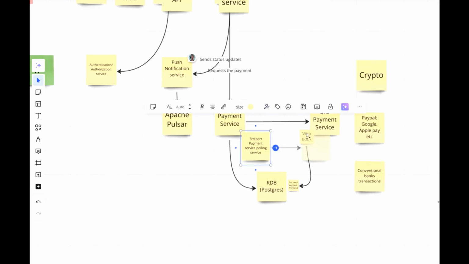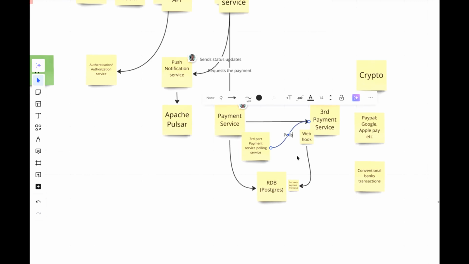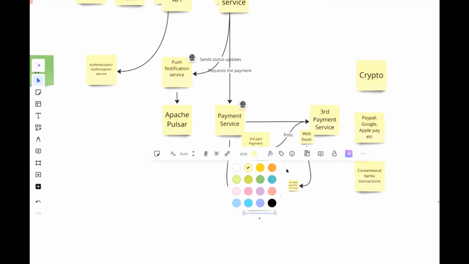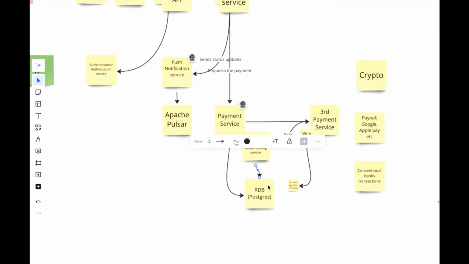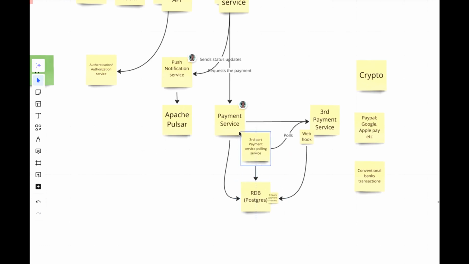But the idea is that it basically polls this payment server and kind of maintains consistency in our database. Something like that.